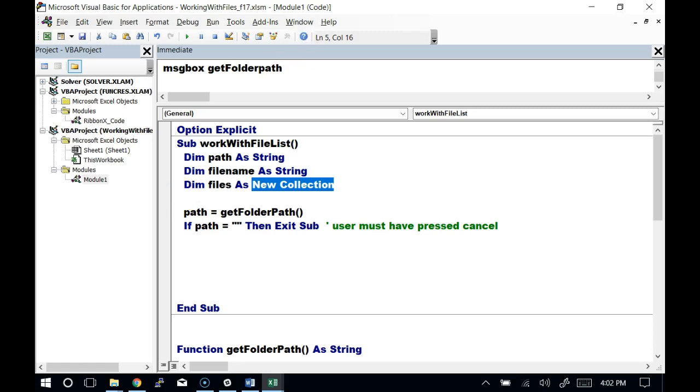So here's what we're going to do. We want to read all the files that match a certain criteria from the folder the user gave us. And we want to put the full path to those files in the files collection. Question: why not just use an array? Like, when do you use an array versus a collection? Question is, why not use an array?